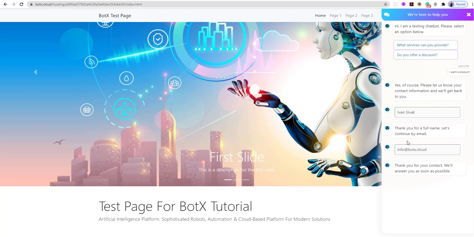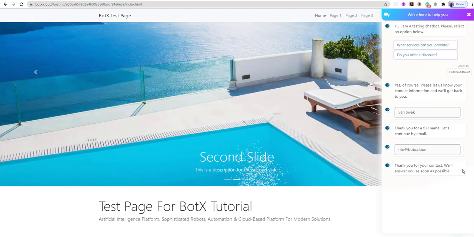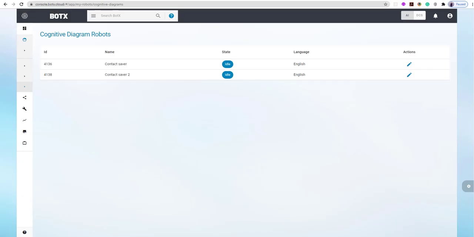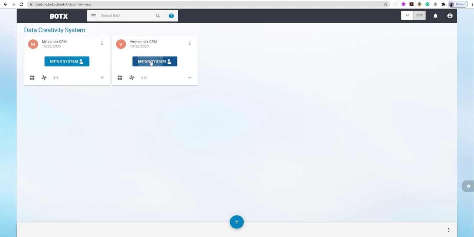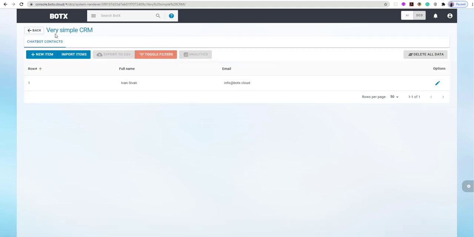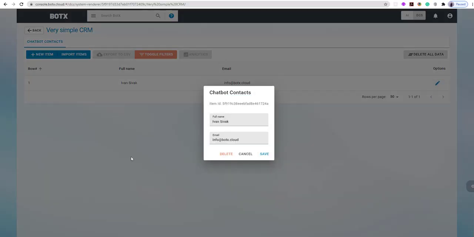Enter, and you can see this is output from the cognitive diagram. So the cognitive diagram was called, and it answered the text that we set it. And let's check our database if it was saved. And you can see that in our very simple CRM, we have our first lead contact here. And this is exactly what we have just done. And this is very flexible platform, as I said. You can update, you can delete, you have it everything under your control here.